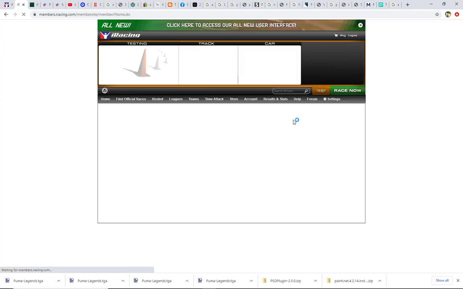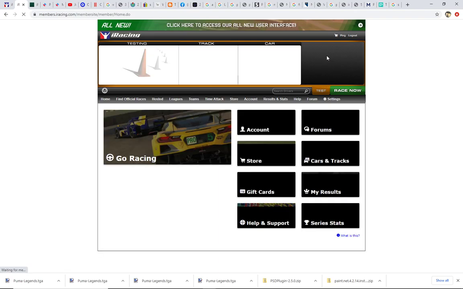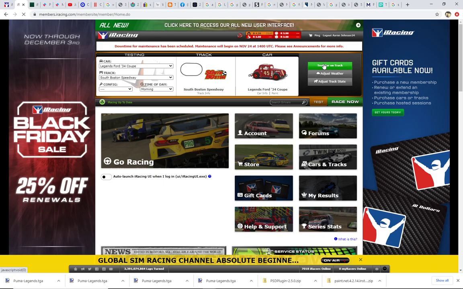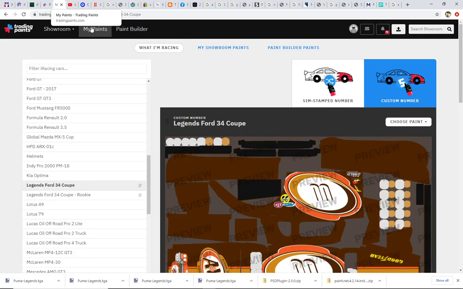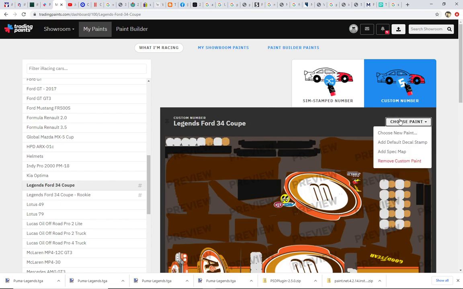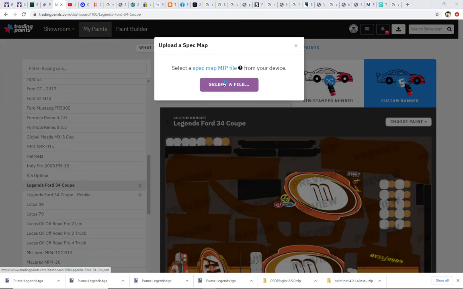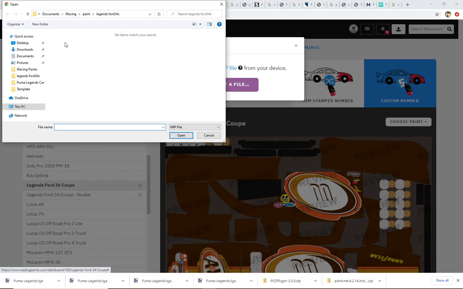Come on. Again, the wonders of rural Colorado internet. And we're going to go ahead and hit the test car on the track. Now remember, we didn't change the spec layer. So what I'm hopeful for here is that since we didn't change the spec layer, yeah, we're going to need to add the spec map. So we're going to do that while this is loading up.